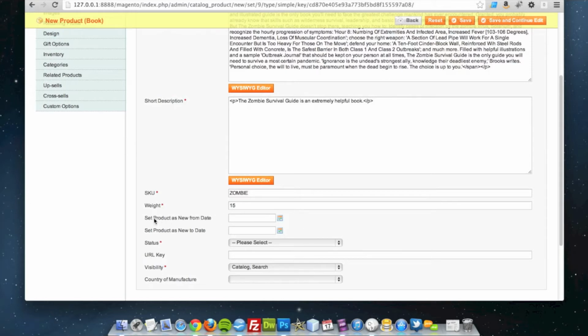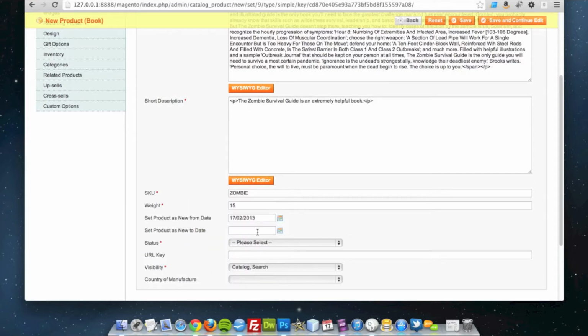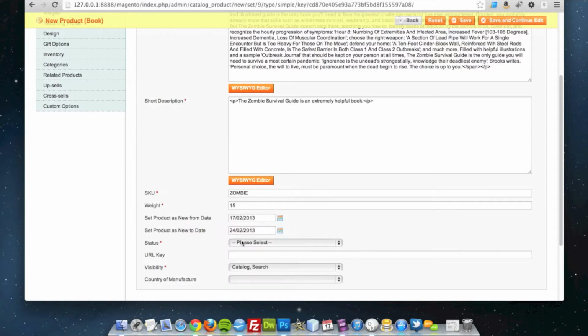Okay, so I can set the product as new, from, and to. So I can say it's new from today till next week, in which case it's old after that point. The status I'm going to set to enabled. If at any point I don't want this product to show on the front end anymore, I can just come in here and set that to disabled.